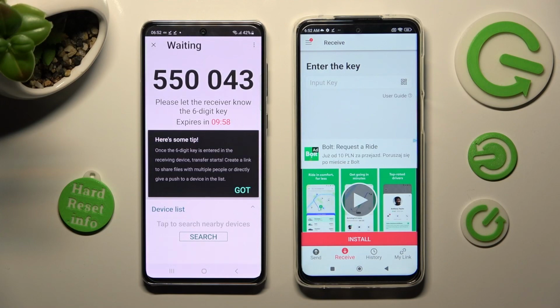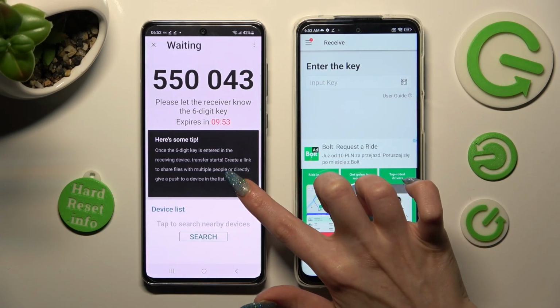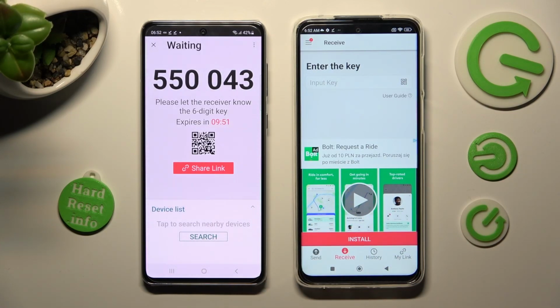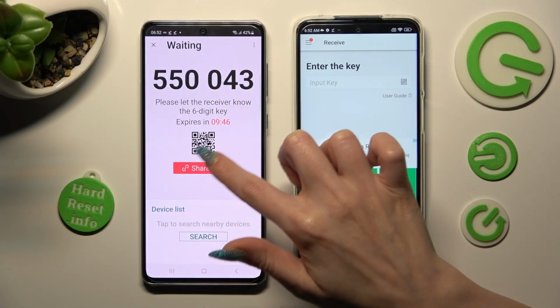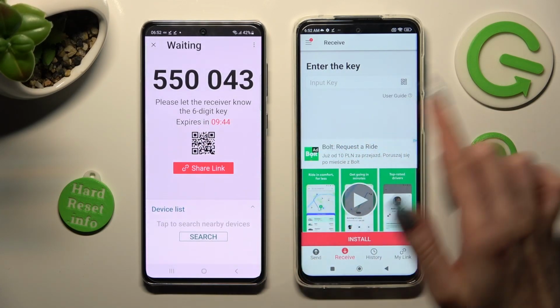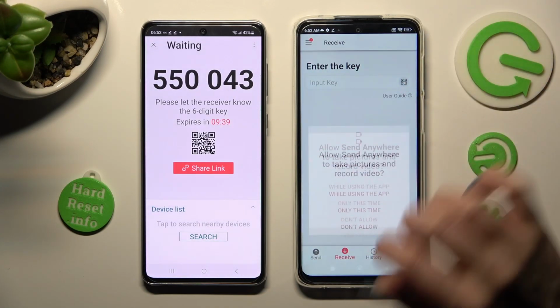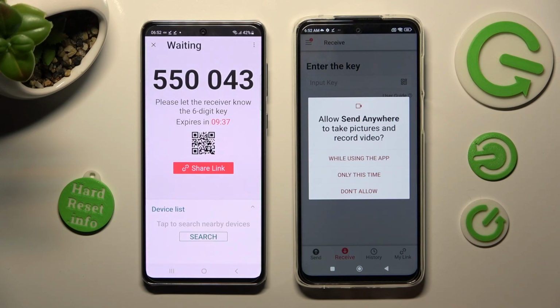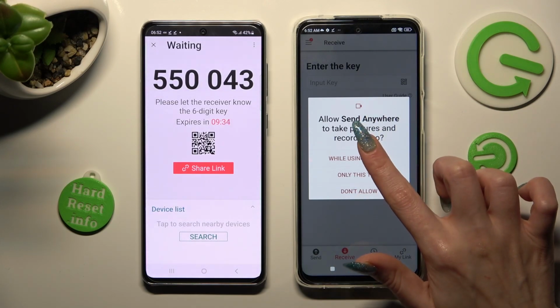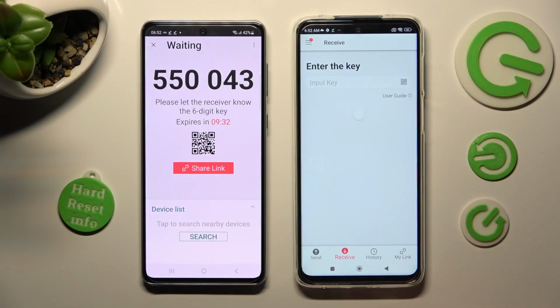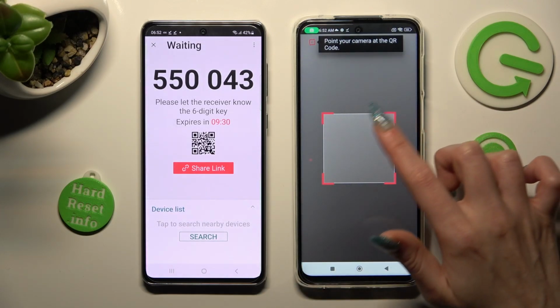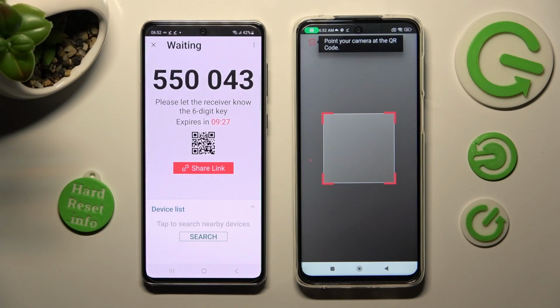From waiting area, tap on Got it in Here's Some Tip pop-up and select the best connection way for you. If you want to scan this QR code, you need to tap on this scanning icon next to Input key. Choose while using the app or only this time, and point your device's camera at this code in order to connect.